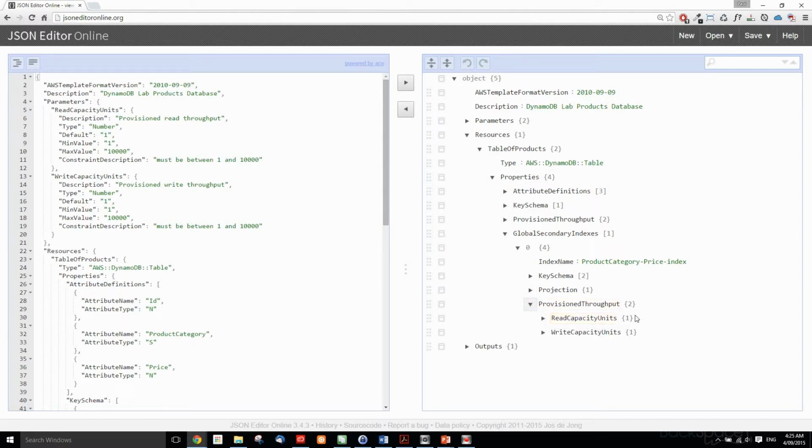And our provisioned throughput, again, we're referring to our read capacity units in our parameters section, so what we're going to get from the user at launch of this stack. So there we have it. The properties, we're going to have attribute definitions, the key schema, so primary key, the provisioned throughput, and the global secondary indexes, which will have their own set of schema and provisioned throughput as well.